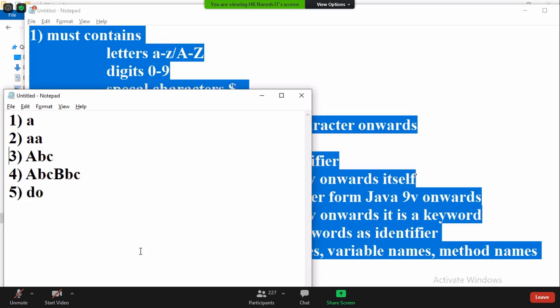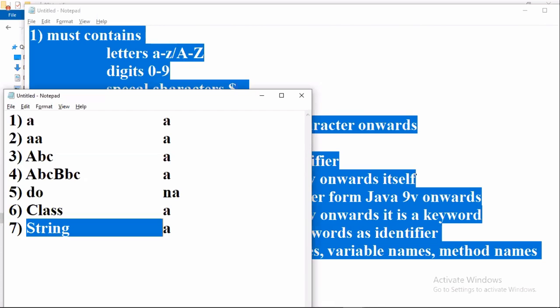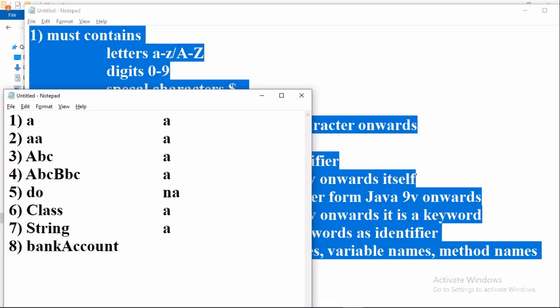Next, the sixth one I'm writing is class. Allowed or not allowed? Allowed, because C is a capital letter. And the seventh one, I'm writing String. Allowed, because it's a class name, not a keyword. And the eighth one, bank account. Allowed or not allowed? Allowed.